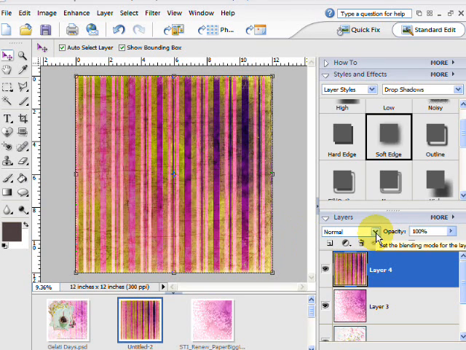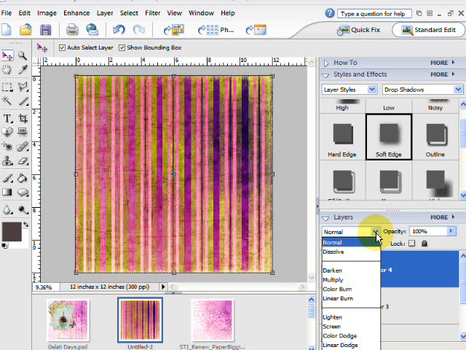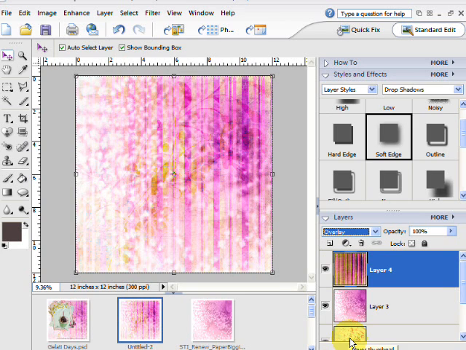Over here in the top of the layers palette is the blending menu. Click on this and you'll be presented with a list of different options. It goes down beyond the level of this video screen, but if I scroll down, I'm selecting the overlay option. And can you see what's happened? It's turned that stripy paper into a transparent overlay, but still retained all of the intensity in the stripes.